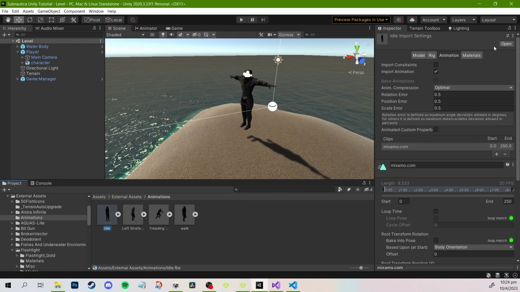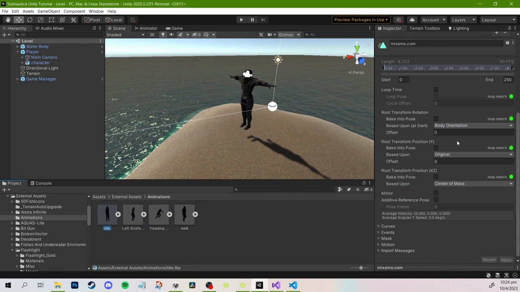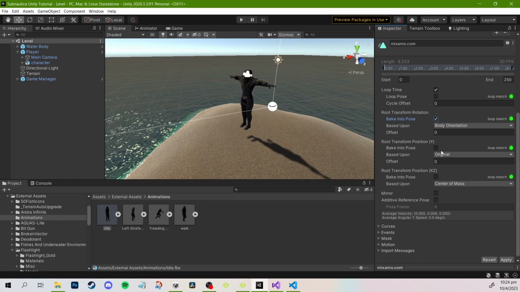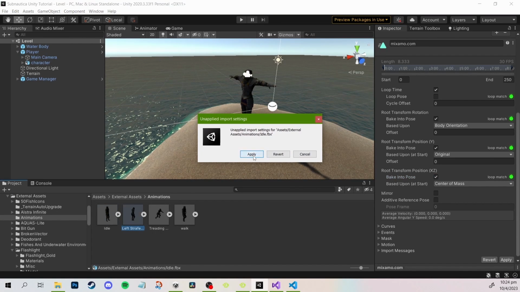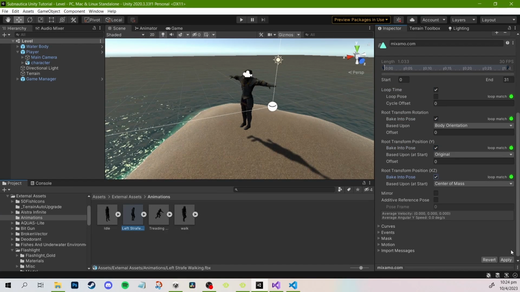Then if we go over to animation tab, you'll want to select them individually. We want to loop all of the animations, but we also want to set all of the root transforms to true. This is just the root transform, rotation, and position, to make sure that the animation doesn't actually move the model around, because we already have movement handled in programming. So just do that for all of the animations.